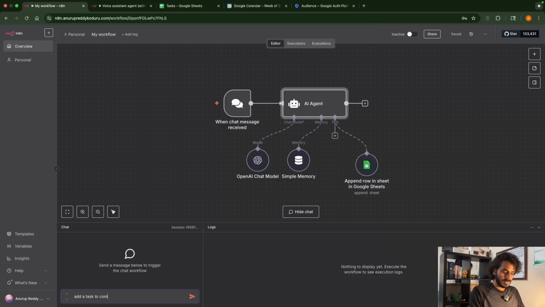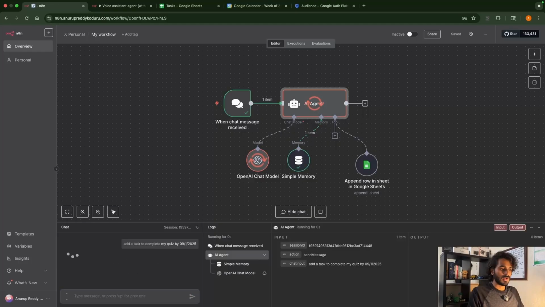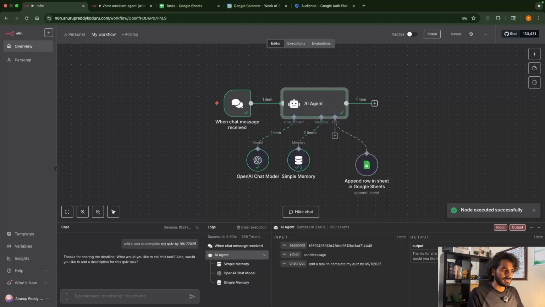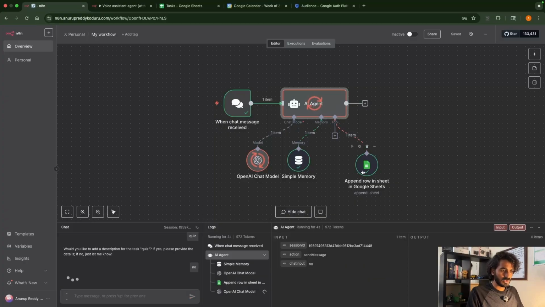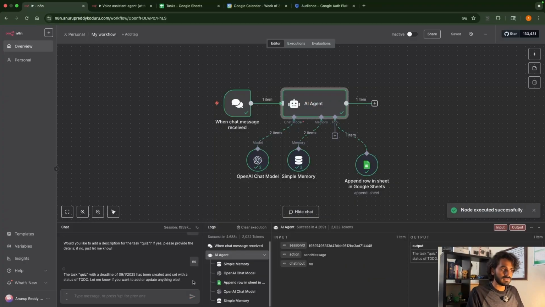Add task, complete my quiz by, let's say, the first of next month. Now it's getting initiated, going through ChatGPT. Thank you for sharing the deadline. What would you like to call this task? Let's call it quiz. It's asking to add the description. For now, let's say no. And now it's going to append a row in the sheet, and the quiz is successfully added.